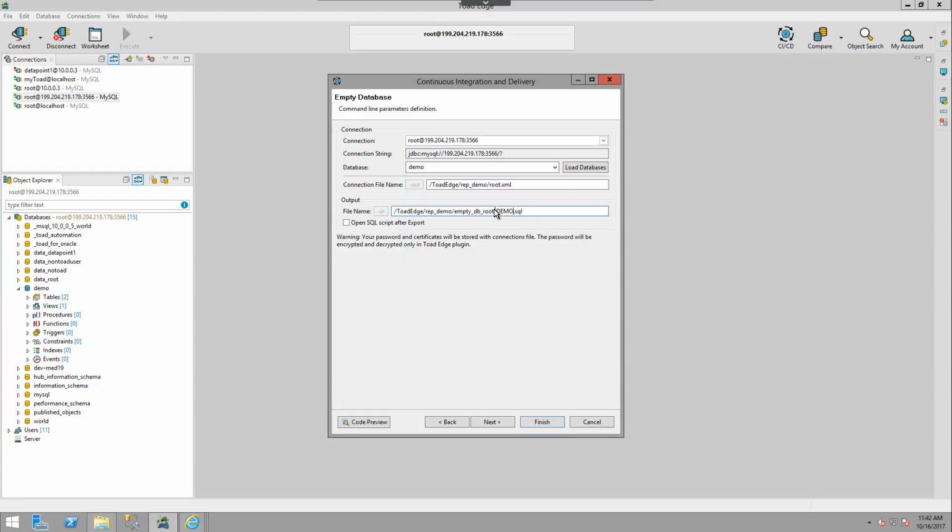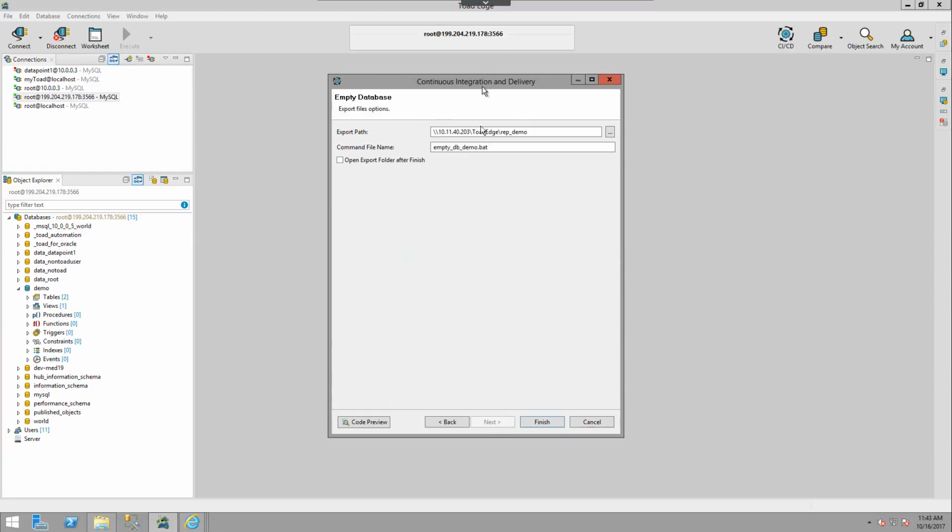This is going to be the drop and recreate statement. Again, you can name this whatever you wish. I'm putting it into a separate folder called rep demo, and that's just for my own bookkeeping to keep projects separate. Let me go ahead and click next. This is where you actually choose the export path, and this is the name of the actual batch file that's going to run. This is my TeamCity server that I'll be running on.